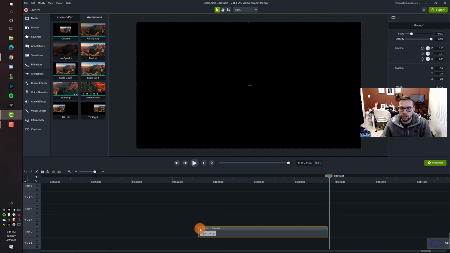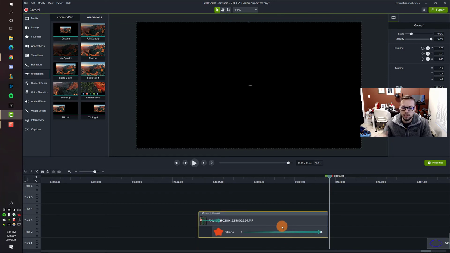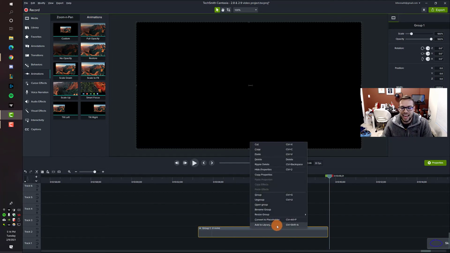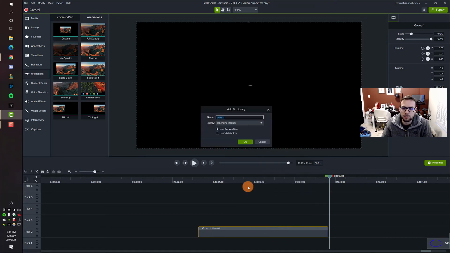I can hit this plus sign right here to open up the group so I can see my files individually if I still need to edit. But the benefit of doing something like this is that if I have something grouped, I can right click and then I can add this group to my library. Okay, so let's hit add to library.